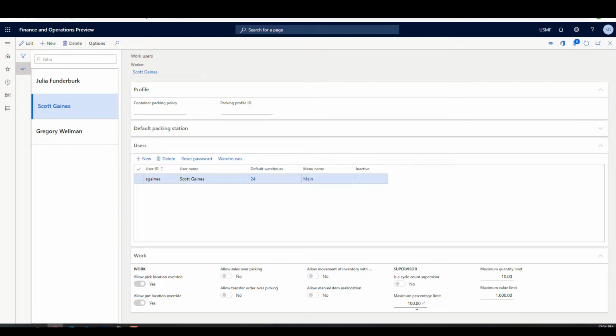All right, so I've set the percentage limit and the value limit sort of high so I can get those out of the way, and I'm going to basically focus on the quantity limit. So when I count anything that's got a variance of over 10, it's going to flag a pending review.